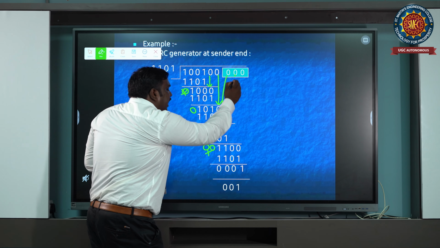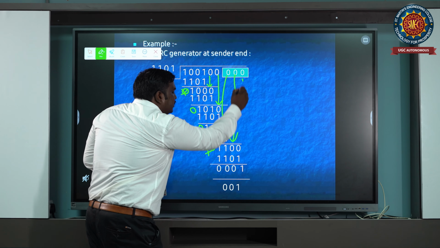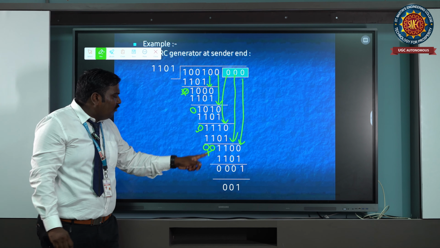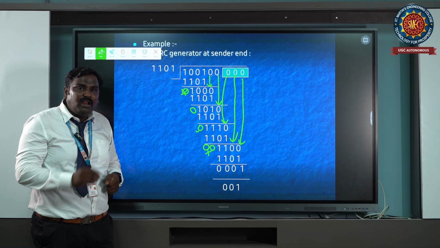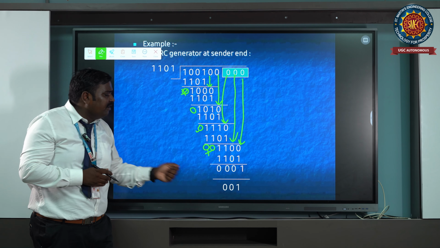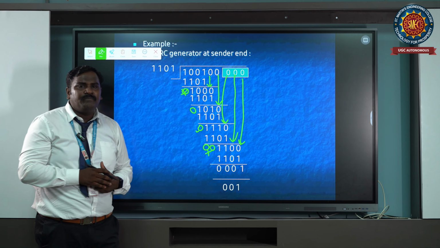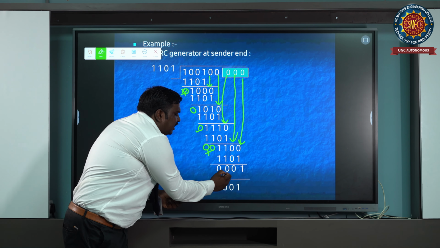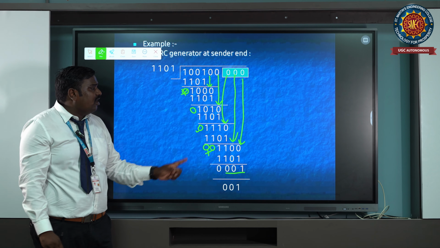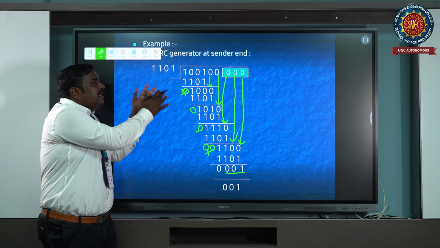Again you have to take the 0 here and 0 here. Again do the division. So 1101, 110, 110, 000, 011. You are getting the value 0001. But I am taking only 001, why? Because I am taking only 3 parity bits. So that's why I am taking the last 3 numbers. This is done on the sender side.